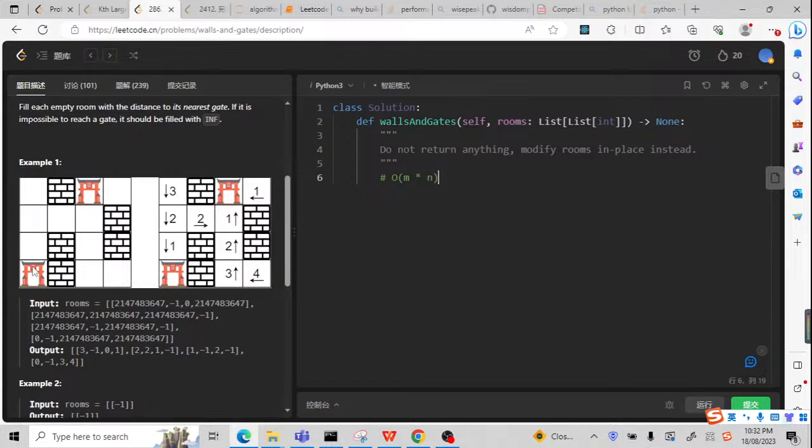If we use multi-source, we're going to start from the gates, not from the rooms. So you need to think backward, not forward. You need to think from the result and then go to the empty rooms. Now, if we use multi-source, we put the gates inside our queue and set. After that, we use BFS. It just takes O(M times N) time to update all of the empty grid cells inside the drawing.